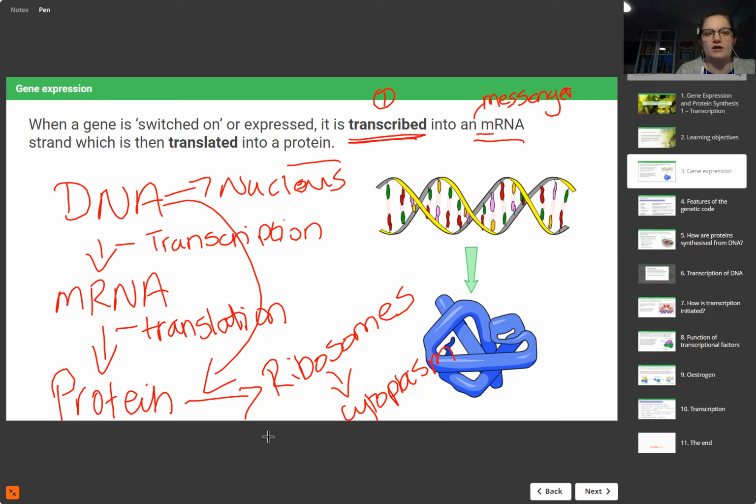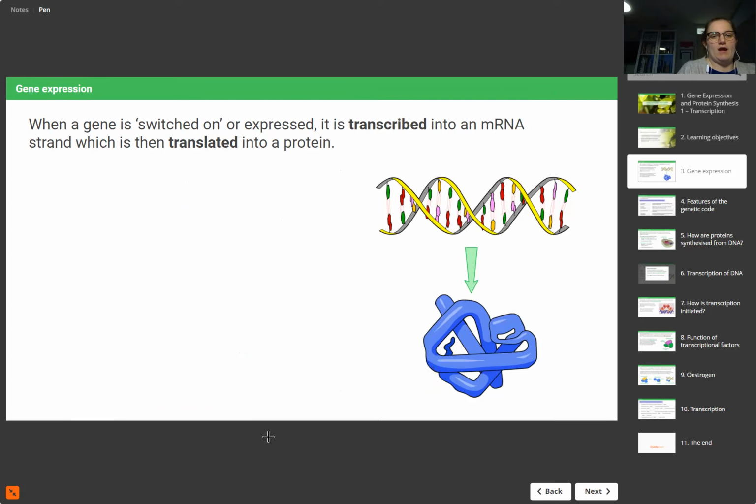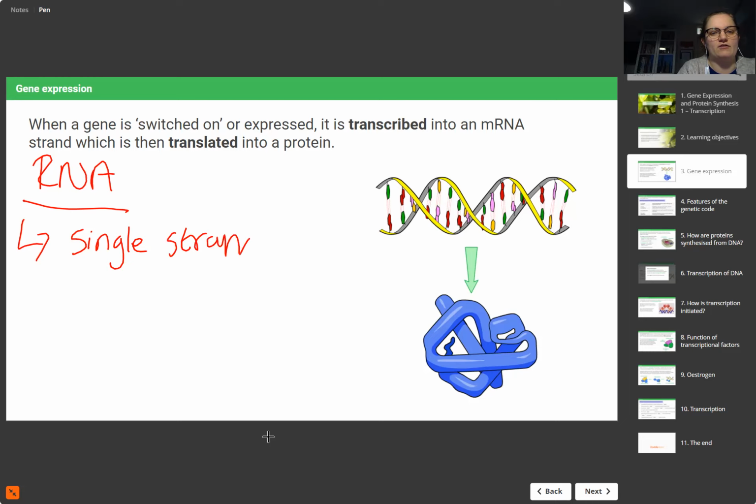So quick recap while we're here. Let me get rid of all that, erase all drawings. RNA. So we know DNA is a double-stranded molecule. It's got that sugar phosphate backbone and nucleotide bases. RNA, whether it's messenger RNA or any other types of RNA, which we will come across later, we know is single-stranded, so it's not double-stranded, so it's good to remember this. So RNA is single-stranded.